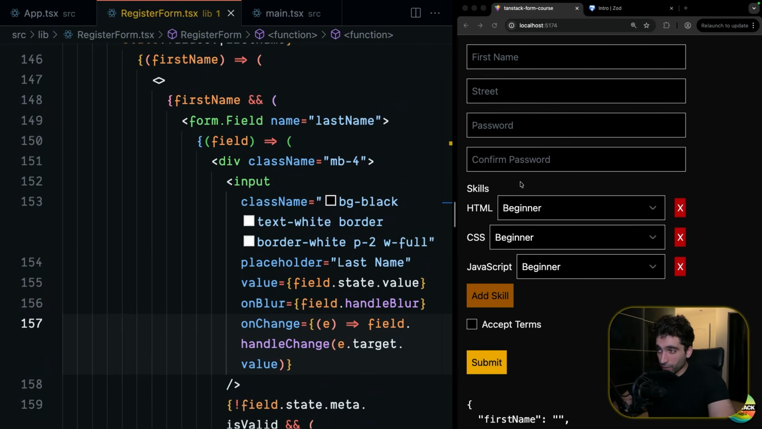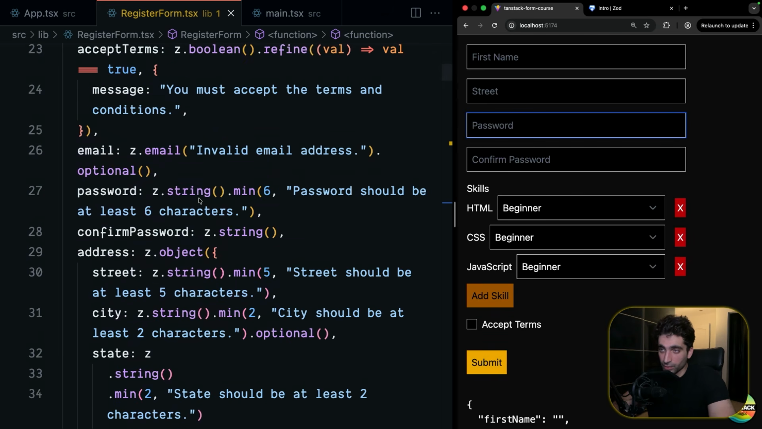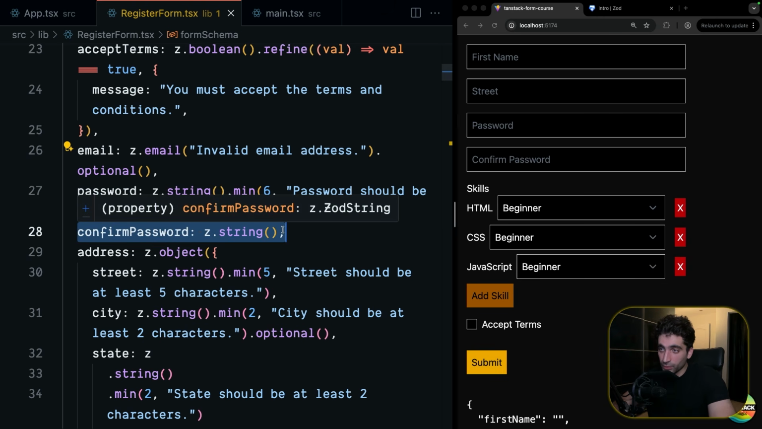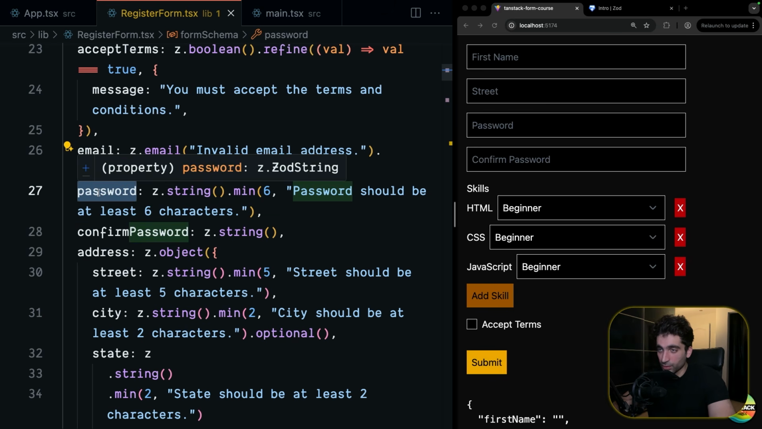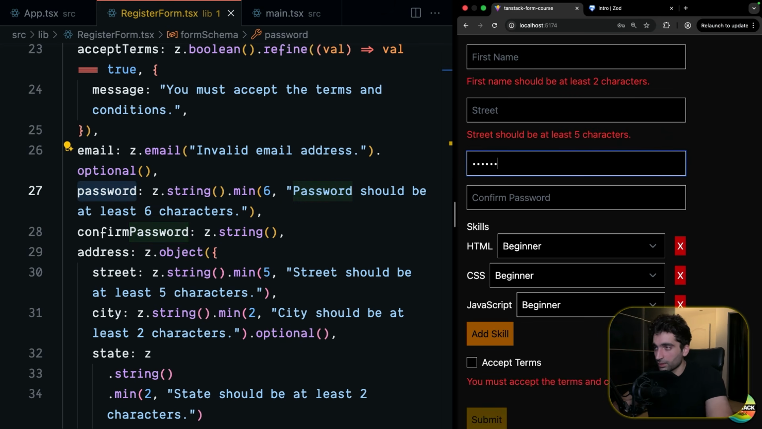But then we also have this other problem, which is validating the password. In our schema, we have a validation rule for our password. It should be at least 6 characters. However, for confirm password, we need to validate that, of course, confirm password is the same as password. We've seen how to do that if we are not using Zod. However, how can we handle this if we are using Zod? So for example, I can type here 1, 2, 3, 4, 5, 6. I don't get an error here, but if I type something different here, I should get an error, but we're not handling this at the moment.